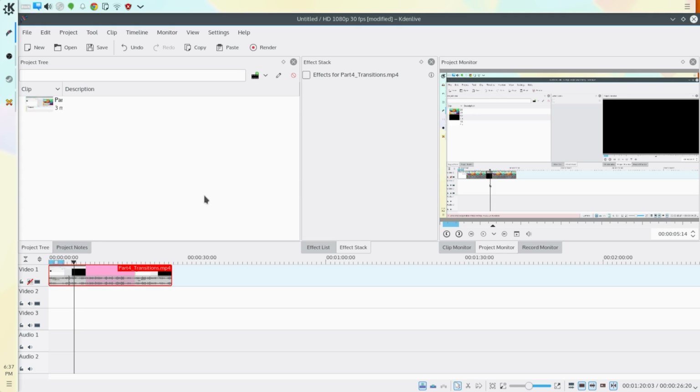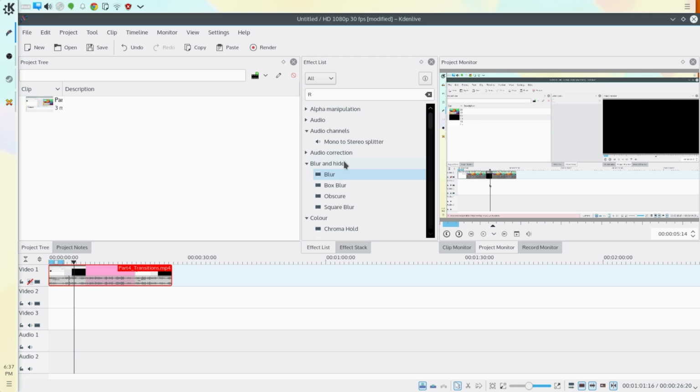Alright everybody, welcome back. In this video we'll be looking at the various effects that are available to us in Kdenlive. Now once again we saw with the previous video that a lot of the effects that are available with the transitions are very similar to their image manipulation counterparts. The same thing applies here. So if we look at the effect list we can see that we have a lot of blur and color correction and things like that.